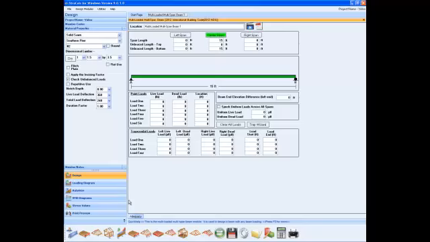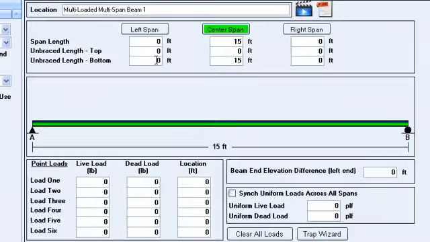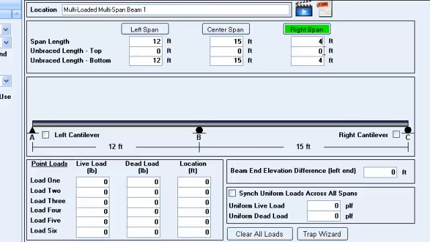To start, I'm going to take this 15-foot simple span beam and make it a 3-span beam with a 12-foot length, a 15-foot length, and a 4-foot length. I will also make the 4-foot section a cantilevered span. Now I will place some random loadings on this 3-span beam.